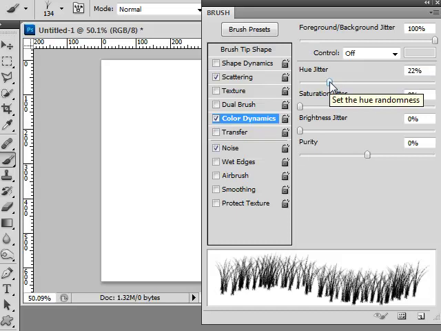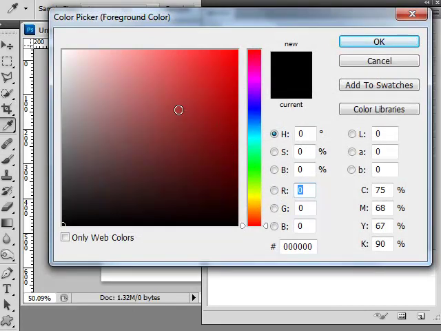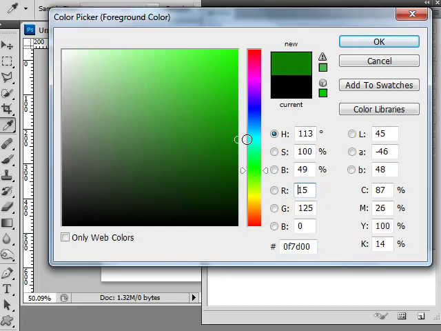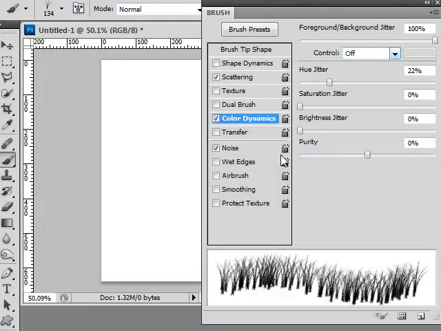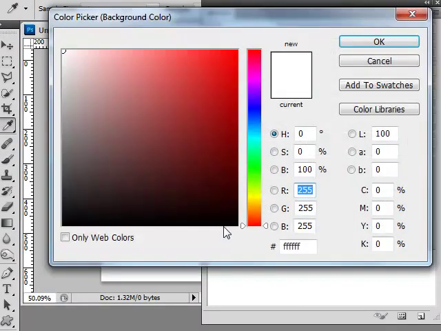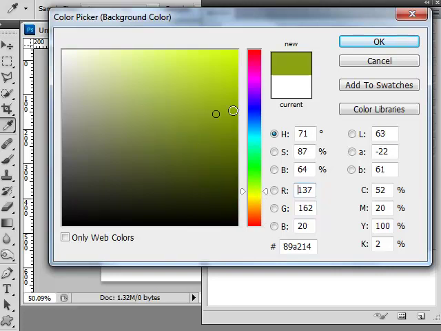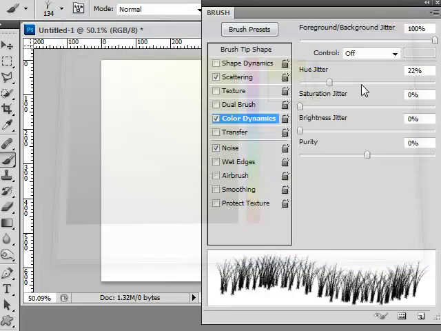Now I've got my foreground and background set to black and white. I want to change this, make it something a little bit interesting. I'm going to set my foreground to kind of deep green, and I'm going to set my background to a kind of spring, sort of yellowish kind of green. So now I've got my foreground and background set to different colors.